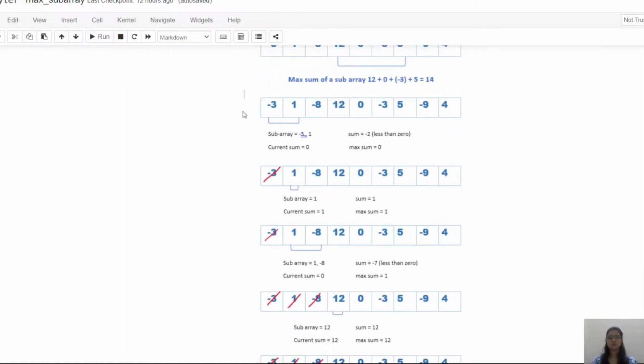First of all, we will start with the first element of the array, that is -3. The first element is -3, which is less than 0. So we will negate that, and the current sum will be 0 and the maximum sum will also be 0. The next element in the array is 1. So -3 plus 1 gives us -2, which is again less than 0. So we will make our current sum 0 and the maximum sum will be 0.